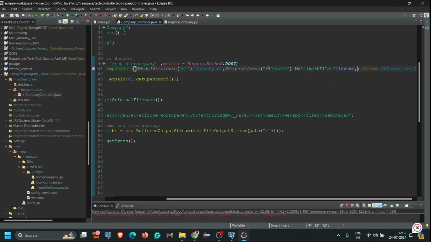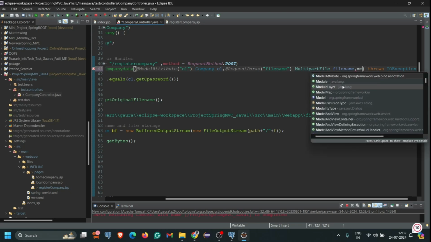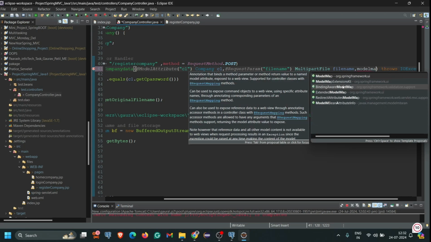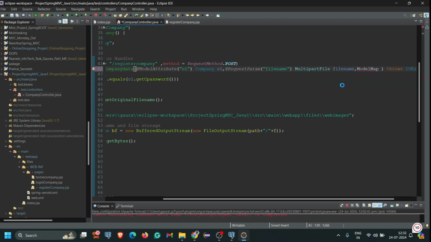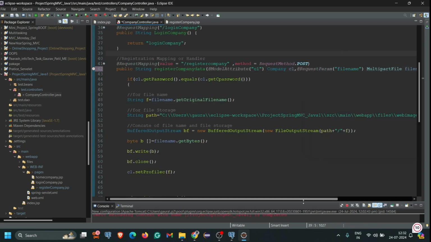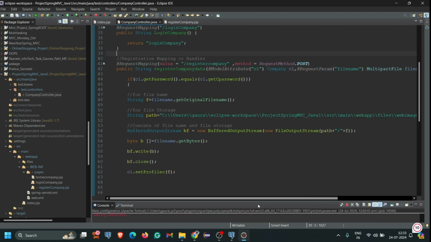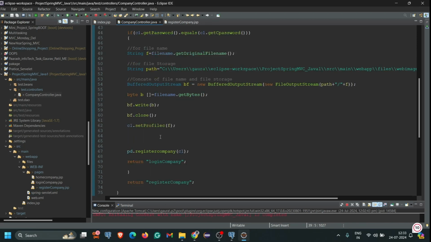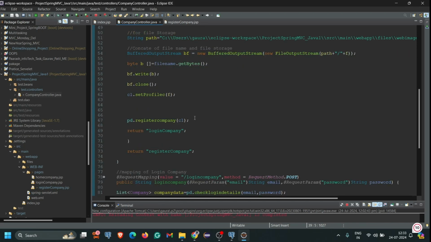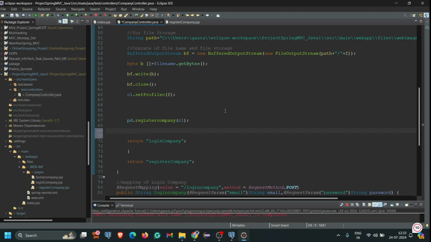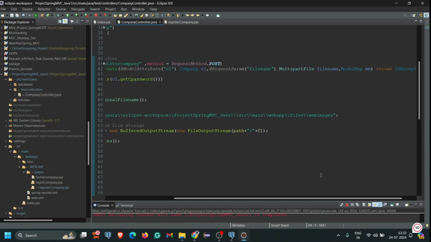So for that, after the MultipartFile name we have to write ModelMap, and write the ModelMap object, that is mm. You can take it as anything. Then come here, and here we have to show that message, by the help of the ModelMap object, that is mm.